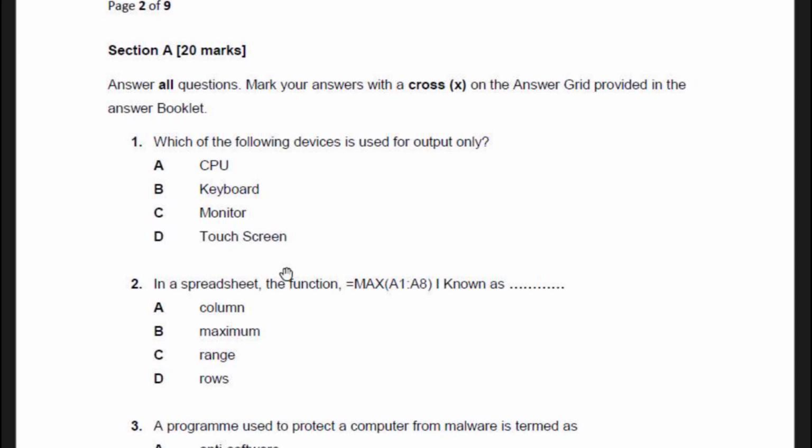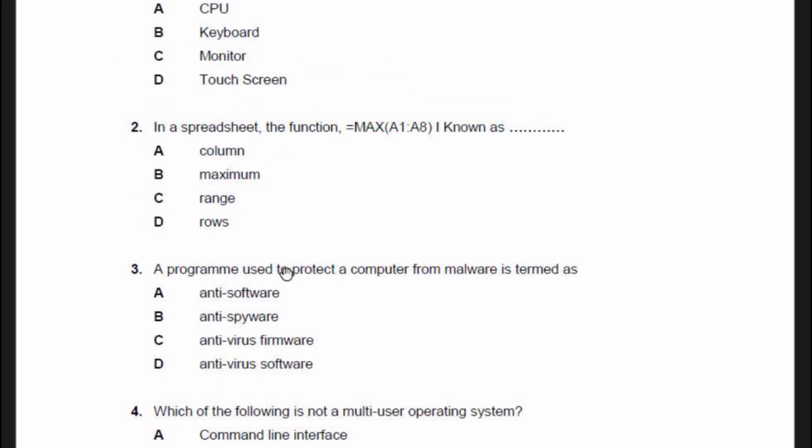The correct answer is the monitor. The monitor is a monitoring device. We're able to see what we are doing on the computer system. I know I say computer, bear with me. On the computer system. Yeah, so that's the answer C. Let us go to question 2.